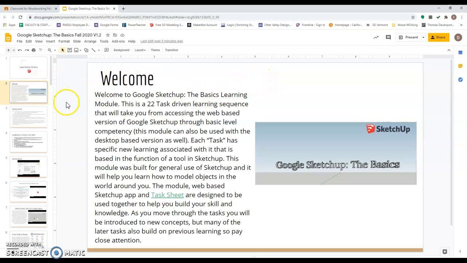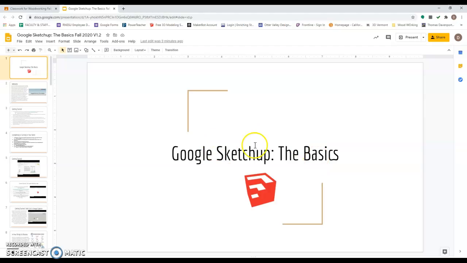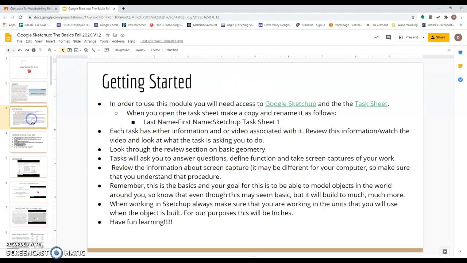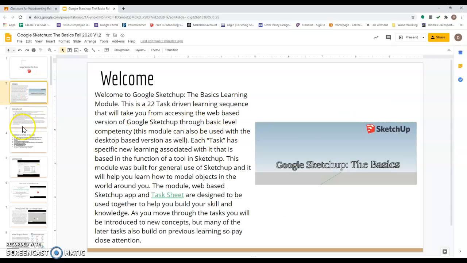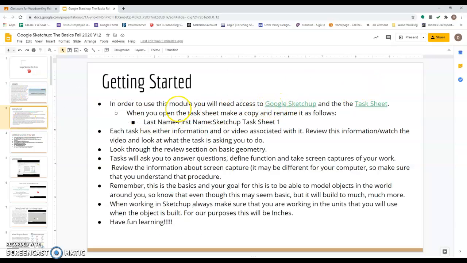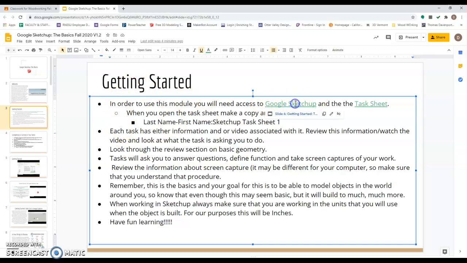So when you enter into this module, this is a Google slideshow. The most recent version of this, which I've been updating. So there will be some changes coming. And you will find first the welcome and then a little getting started menu or set of instructions. Obviously, you'll need to launch Google SketchUp. This is a link that will launch us forward into the slideshow further.